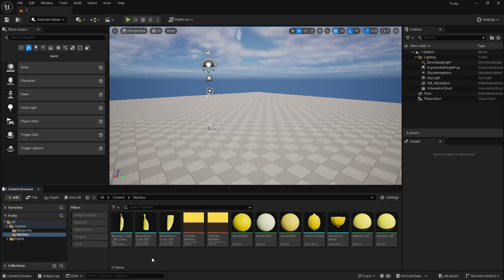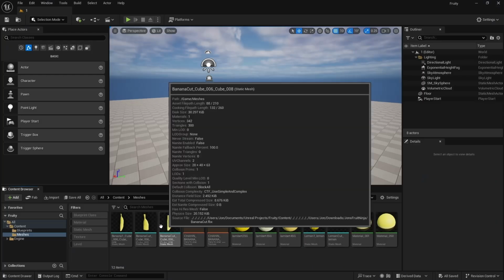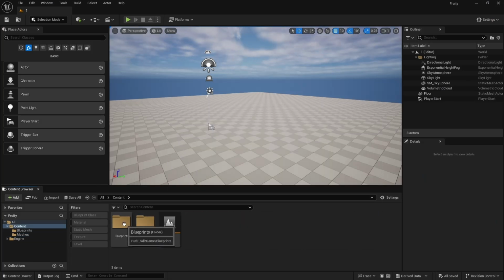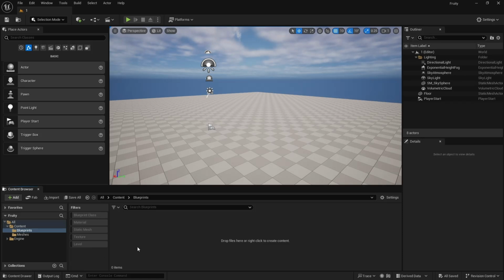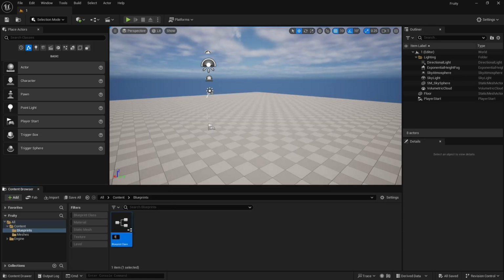So what I've done is I've just got a model of a banana from Poly Pizza, took that into Blender and split it in half. And yeah, so I'm just going to go and create a blueprint out of that. It's going to be type actor, and we'll call it banana_BP.